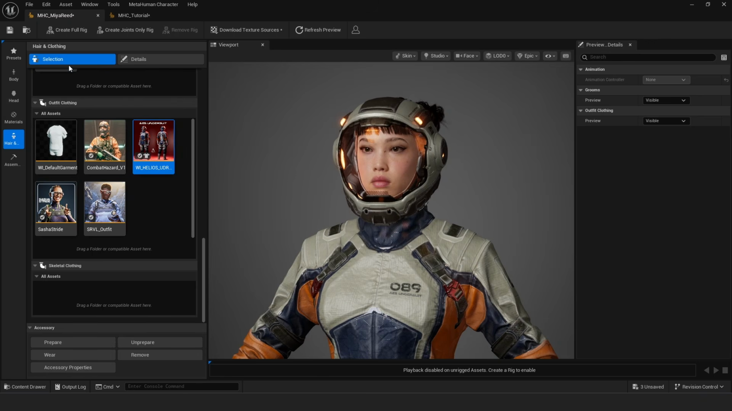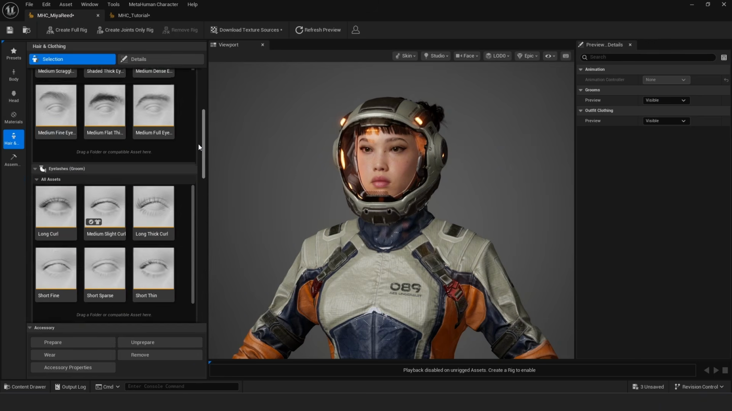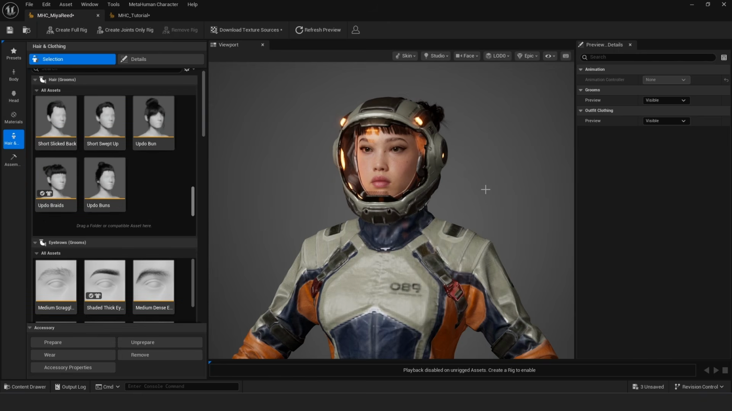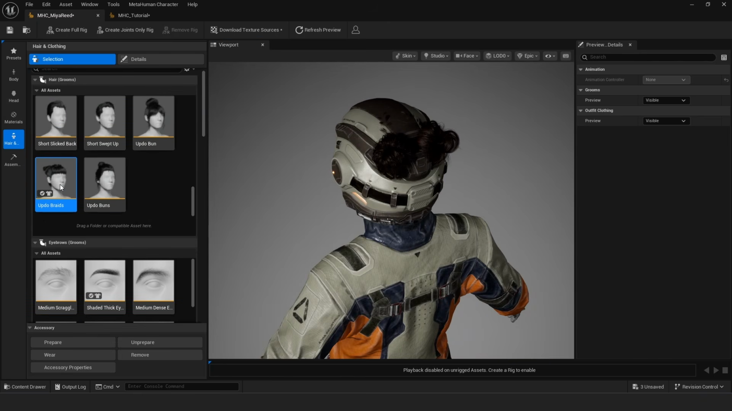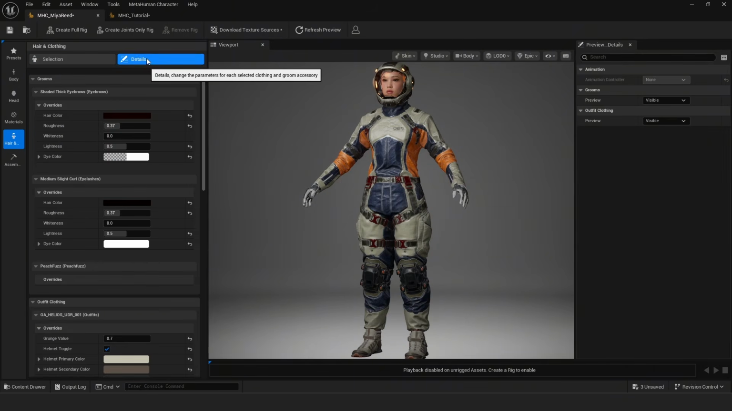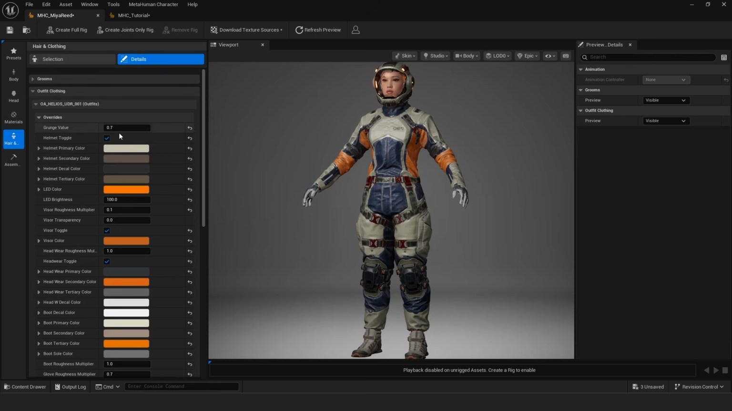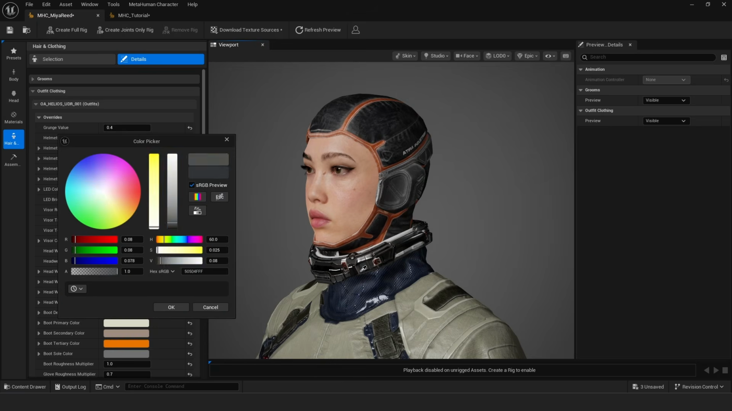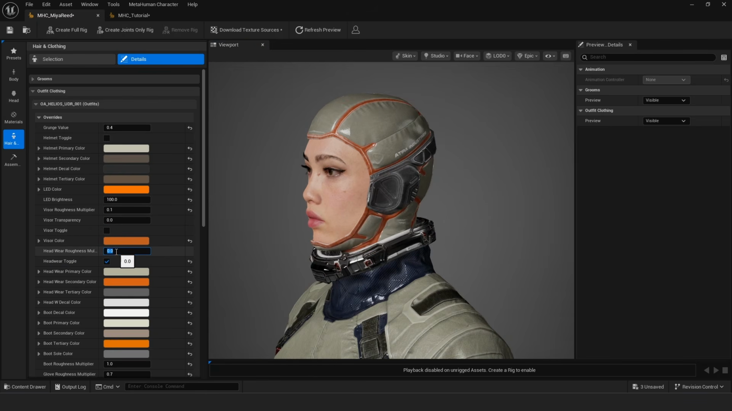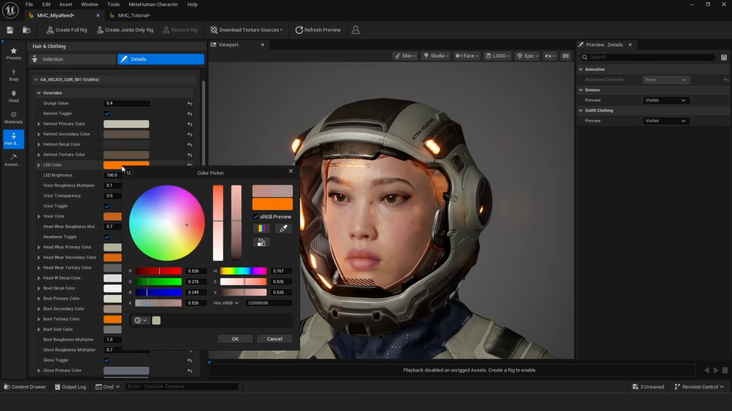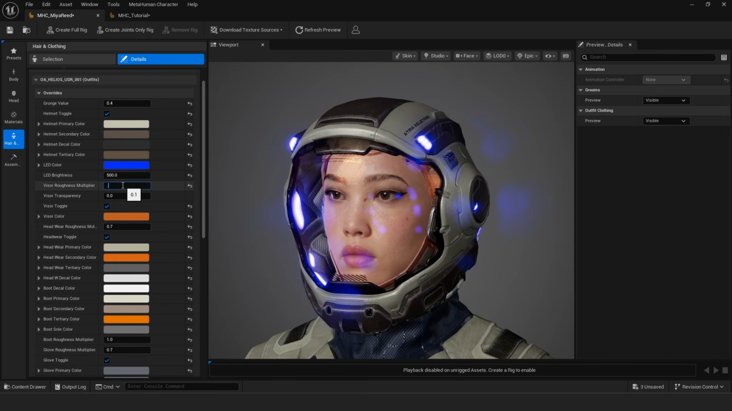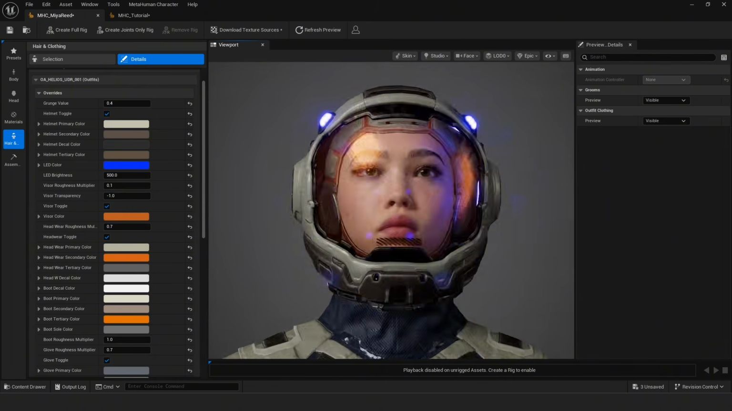Now we'll customize the outfit. We'll remove the default hair. Go to the Hair section, locate the Groom asset, then remove it by double-clicking the corresponding item. In the Details panel, you'll find all the editable parameters for the selected outfit. For example, the grunge value controls how much wear and tear appears on the suit. You can toggle parts like the helmet, visor, and accessories on and off. You can also recolor the main regions of the suit, adjust the overall roughness, change the helmet LED color and intensity, and control the visor roughness and transparency.